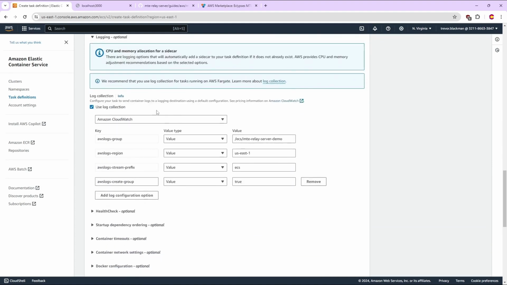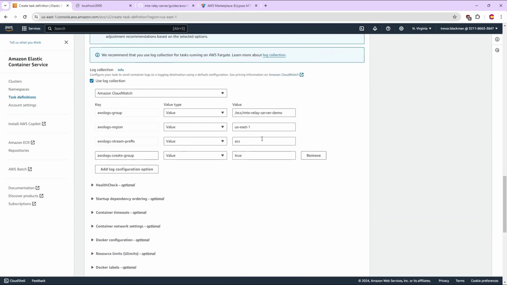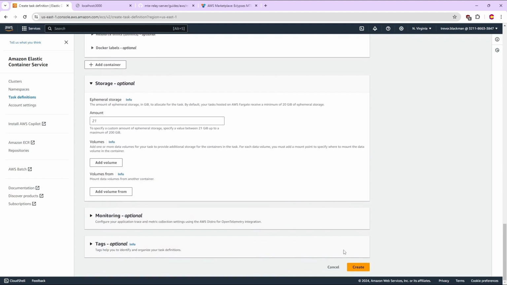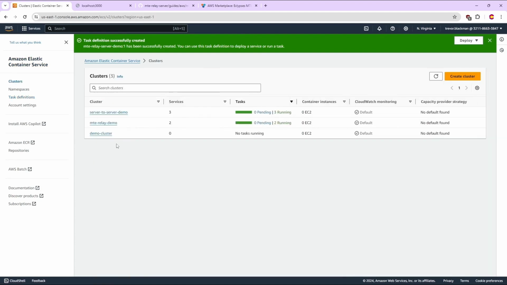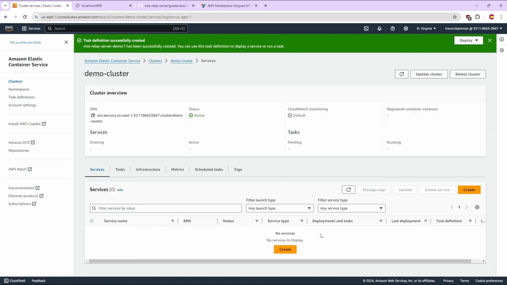So I can go ahead and scroll down. I'm going to leave the default logs alone. We'll scroll down. Everything else looks good. Let's create this task definition. And then let's go to our clusters. I have an empty demo cluster pre-set up, and I'm going to launch that task that we just created as a service in this cluster.